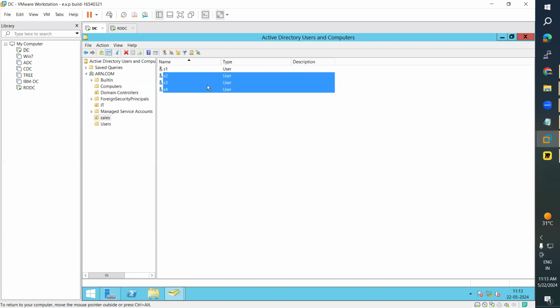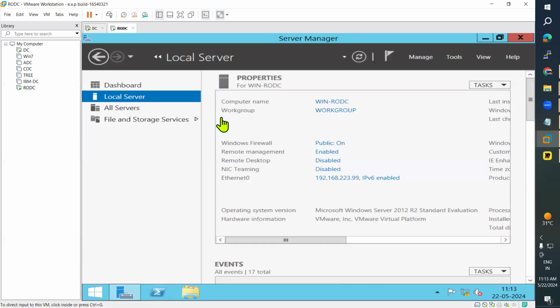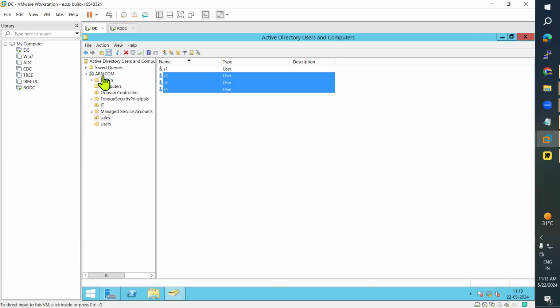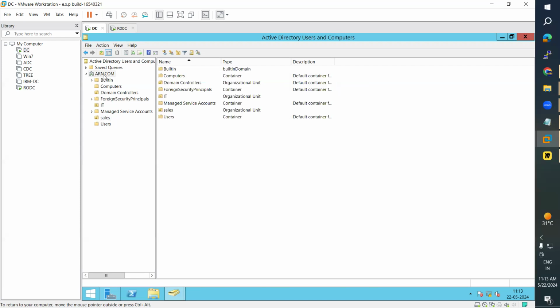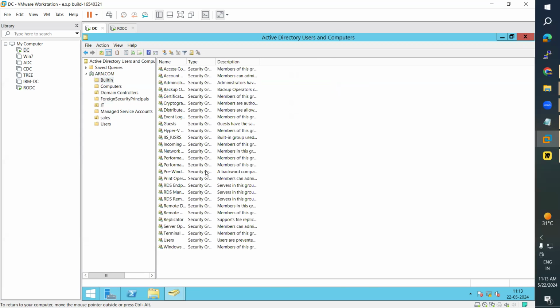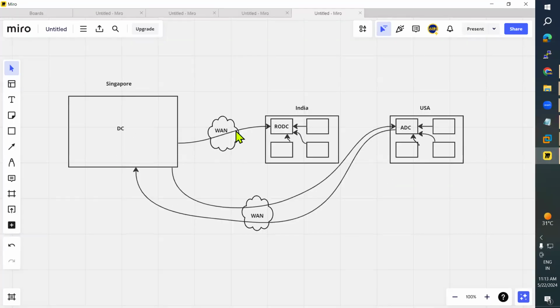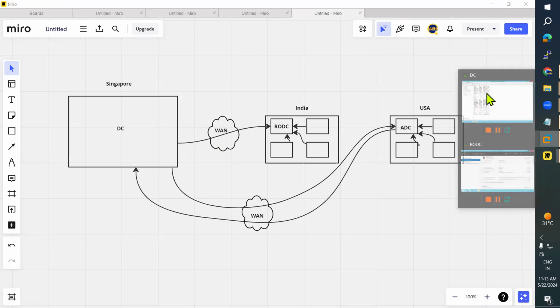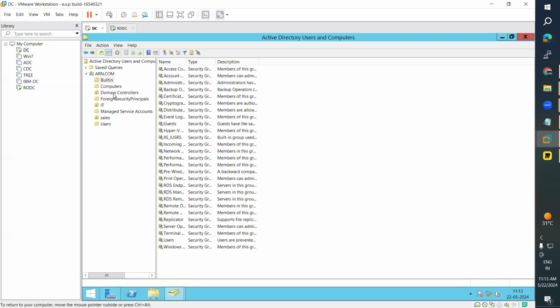Now let's configure. Before running this, we need to take the backup. Let's assume this is a big database. This Active Directory database has a lot of users, groups, and computers, everything. So to replicate from Singapore to India over the WAN, it is tough. So what should we do? We take the backup of this Active Directory.